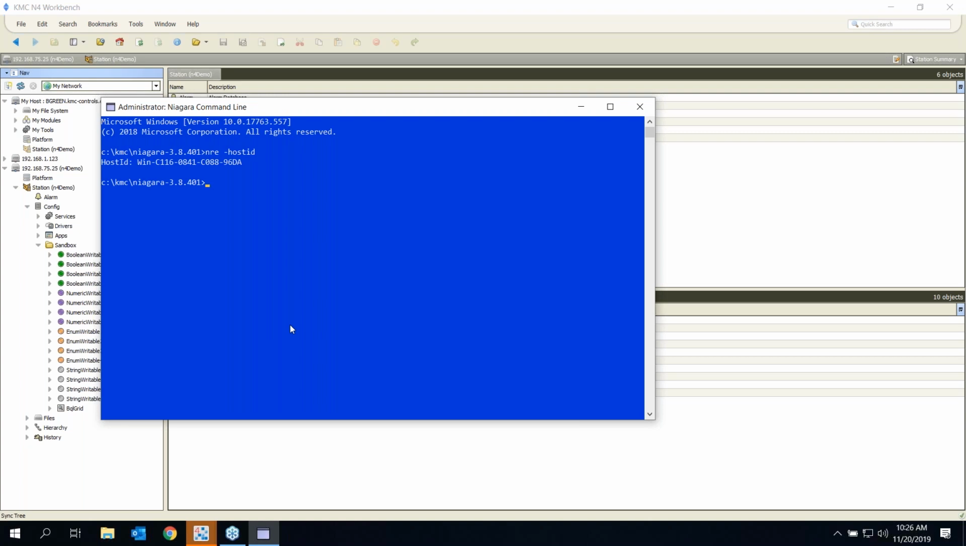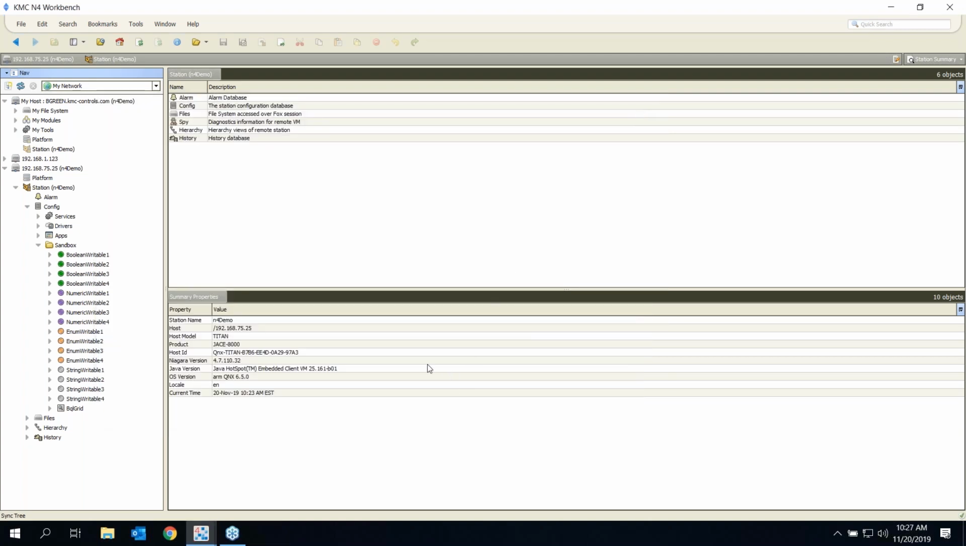If it's a Jace, then you're already going to be able to connect to the Jace through the platform, and the host ID is there on the platform views. Right, it's right here in the bottom line. Yeah, station properties. Right.